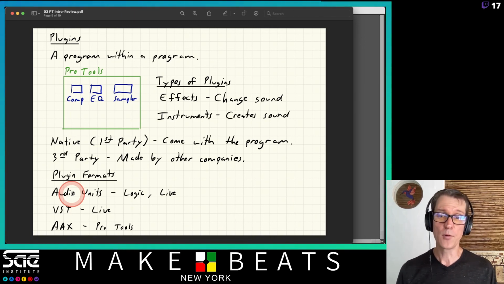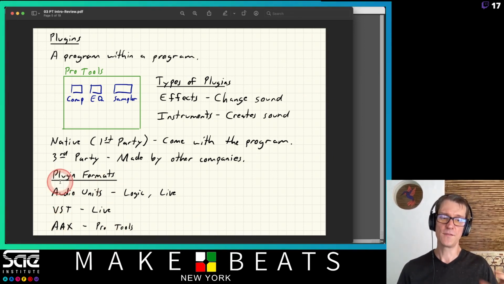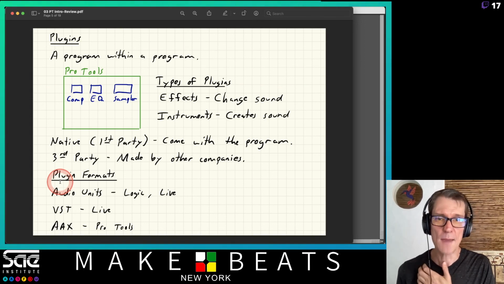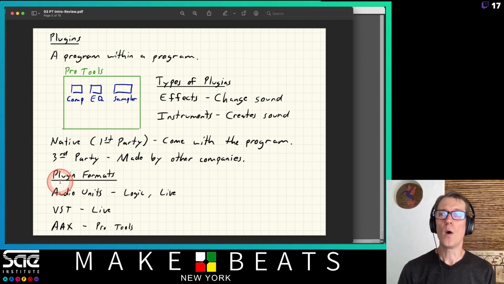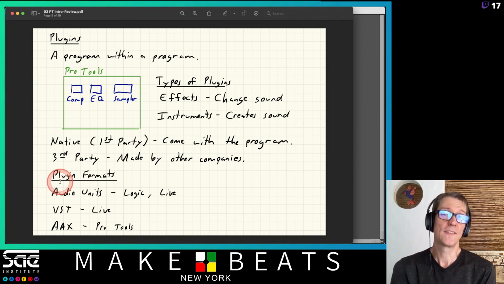But for Apple computers, there's audio units, which are used by Logic and Live. There's VSTs, which are used by Ableton Live, and there's AAX, which is used by Pro Tools. What the formats mean is this is kind of the plugin type that works within a program. Why did they all make different plugin types? I don't know. They wanted to be difficult. I think it's really silly, but that's the world that we live in.